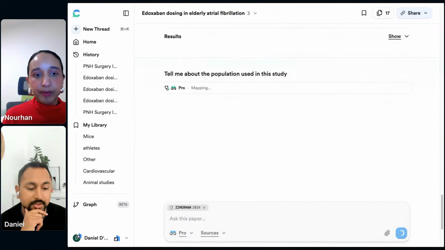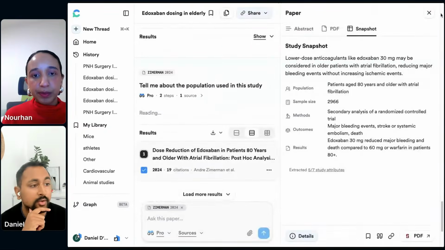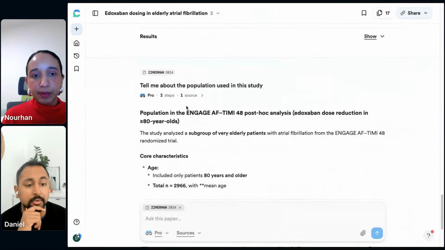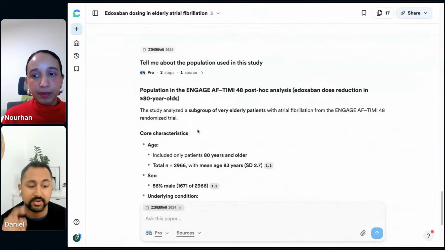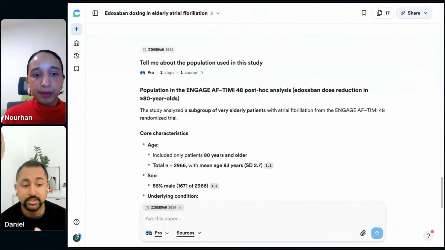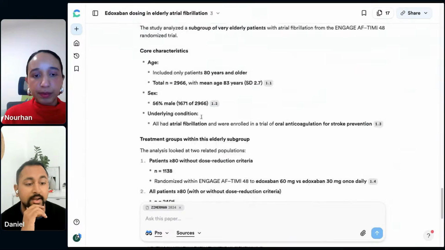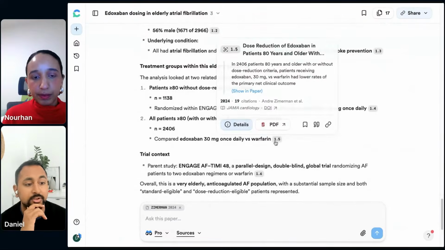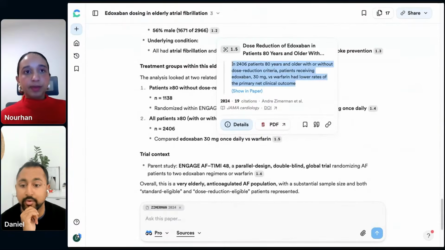And this is where Consensus becomes really valuable, because not only can you do these broader searches, but you can zoom in on specific papers and ask questions about those papers too. If we have the full text for this, which we did, you can see that it's able to provide you answers. And it's able to show you exactly where, with a quote from the actual paper, it found that information.